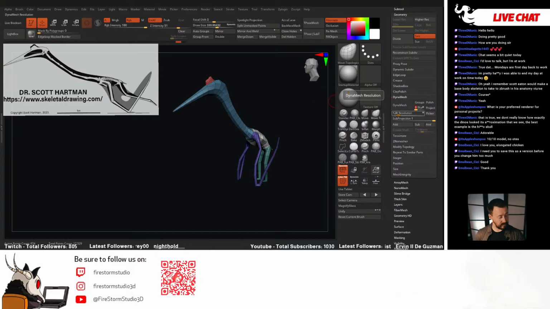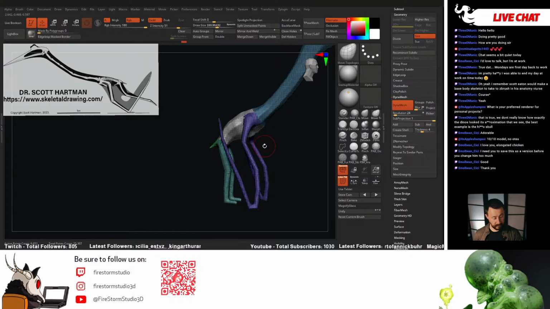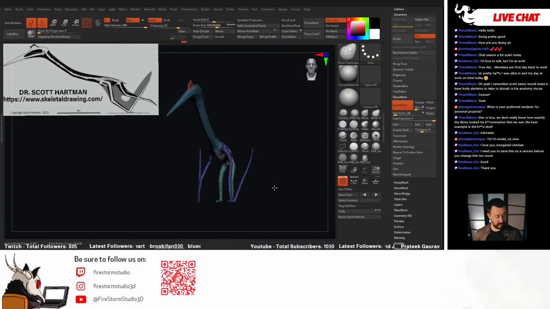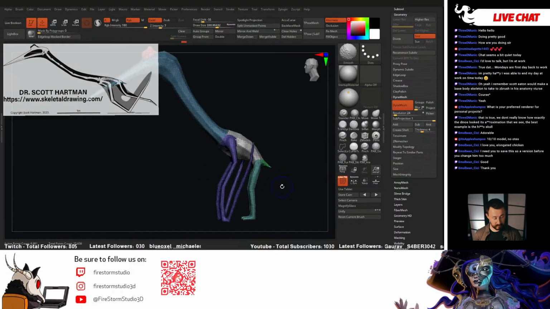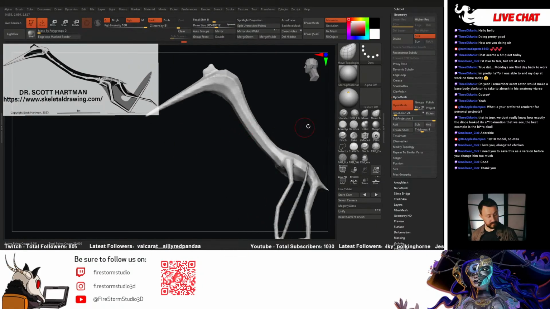So we're going to go back in here. We're going to drop the resolution. We're going to keep dropping it. That looks pretty good to me. That'll work. So with that done, I'll do a quick mirror and weld. Turn off the dynamic perspective. And now we can start sculpting our character.